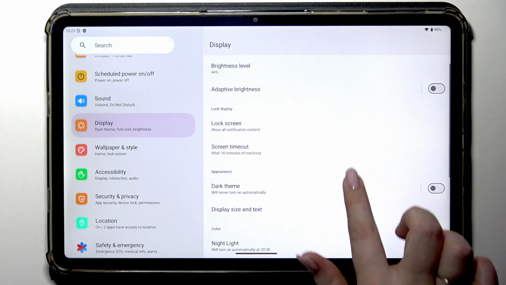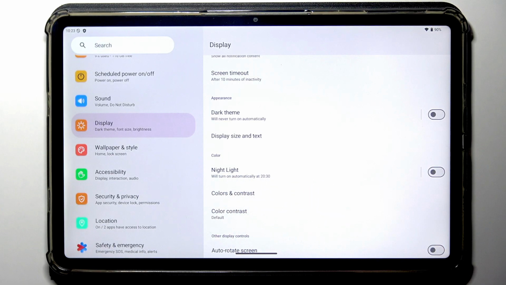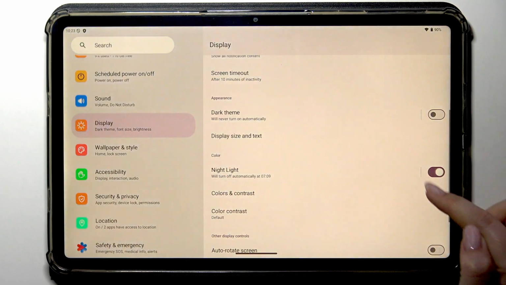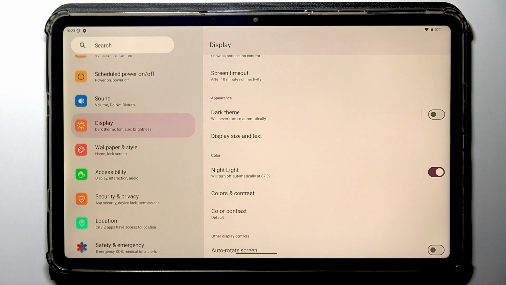Then let's scroll down and localize the nightlight, and all you have to do is to tap on the switcher to turn it on manually. And you can see that the screen turns a little bit yellowish or amber. It is in order to filter the blue light. What's more, it will be much easier for you to look at the screen at the dim light. So if you're a night owl, then I highly recommend to use this mode.